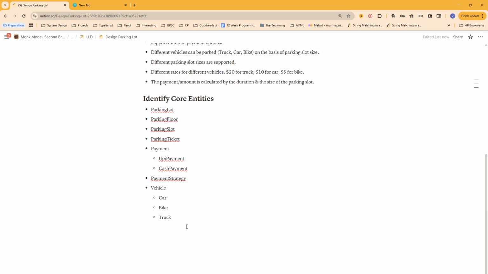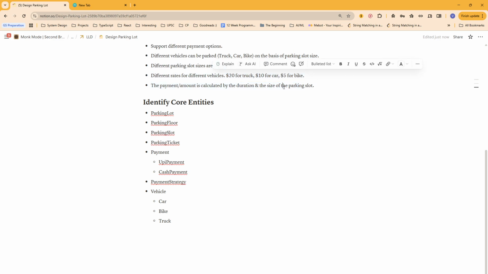Yeah, I think this is good. Okay, this is good. The rates, basically I was thinking where we can store the rates for the vehicles. So where should we store the rates? Either we can specify the rules inside payment class, because payment class would do the calculation. Okay, we'll think about it when we move to the next step.